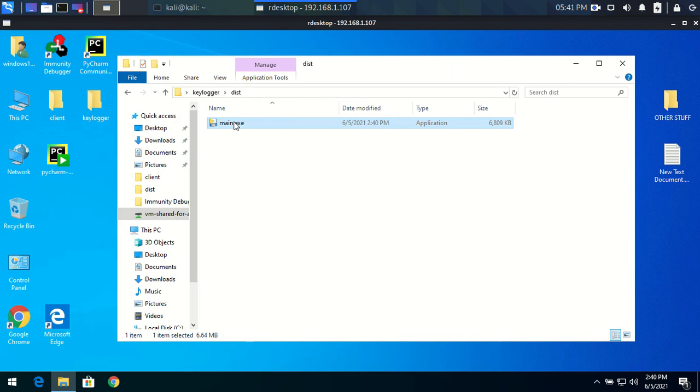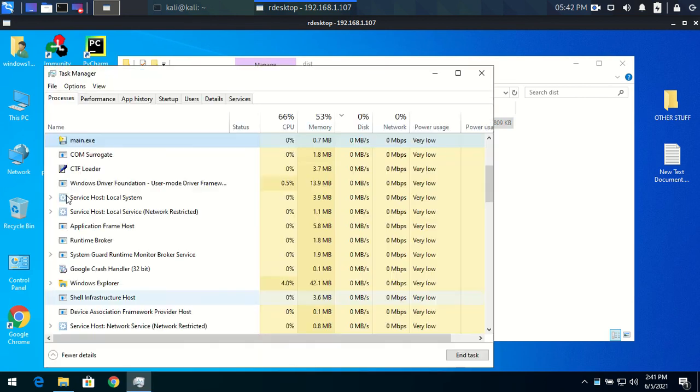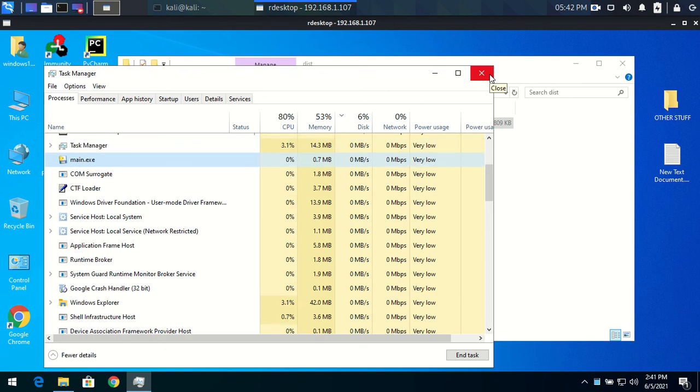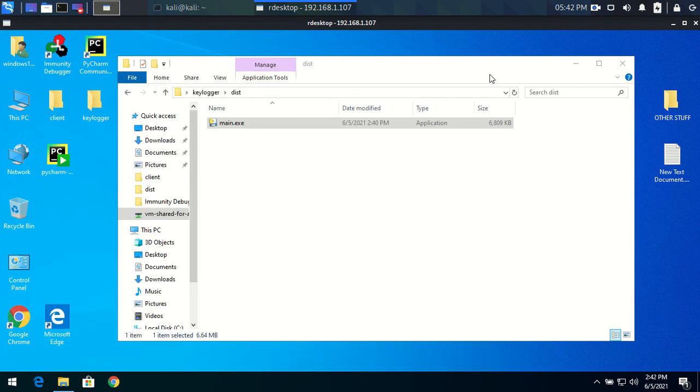Now you might have noticed that I do not have any kind of window or any kind of notification that my program is running, but you can go ahead and look within Task Manager and you will find out that main.exe is running smoothly without any kind of errors. So that means if I write anything on this keyboard, it's gonna take that input and record it in log.txt.